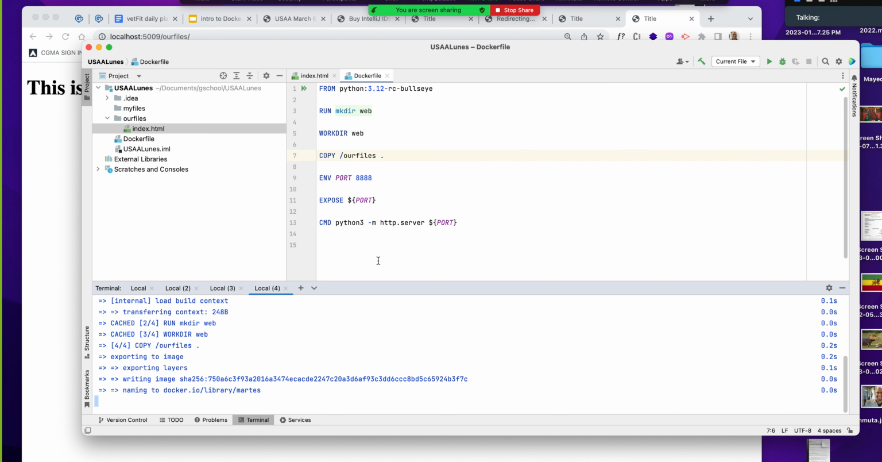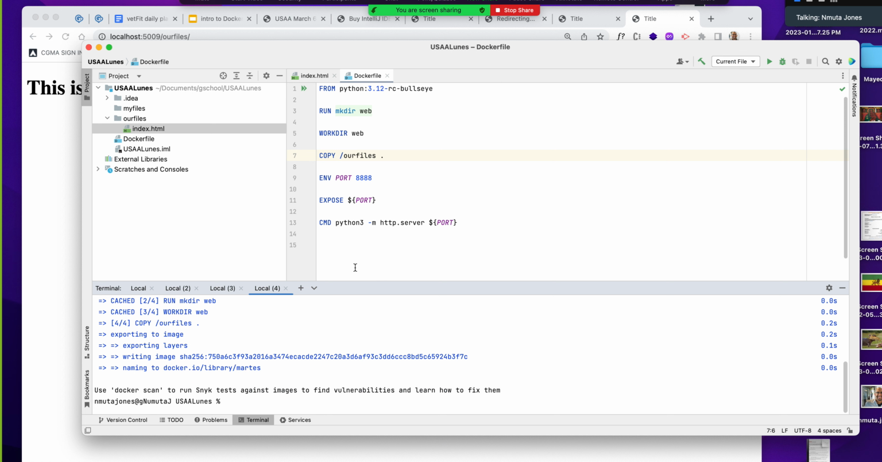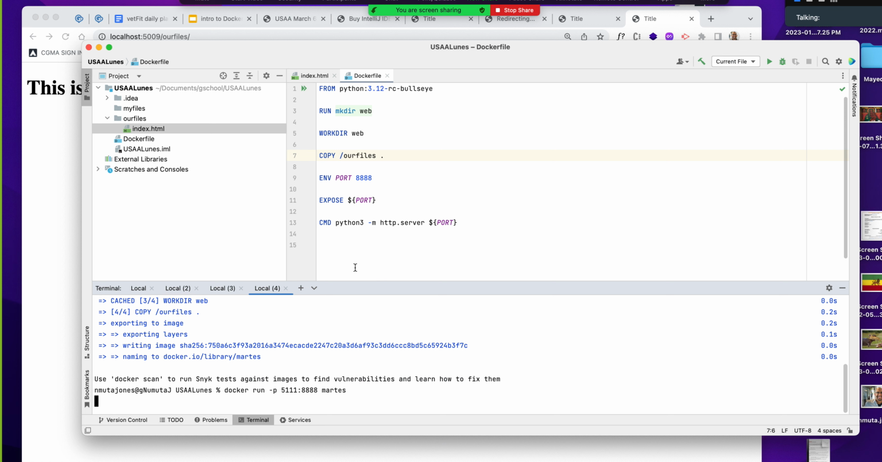I should have changed what was in the index.html file so we can know there's the Martes image, but it's okay. All right, so now we want to do docker run -p and then another port, so we'll just do 5111, and it's coming from 8888 like that, and then we're running the Martes image. Let's see if just the slash worked.